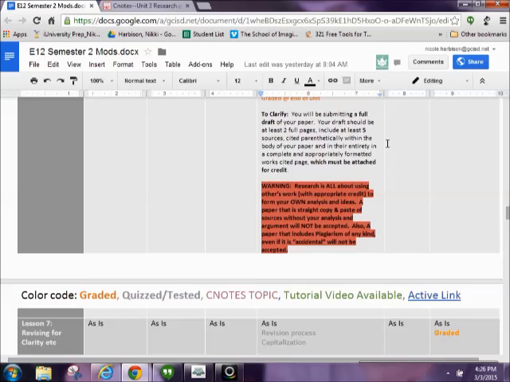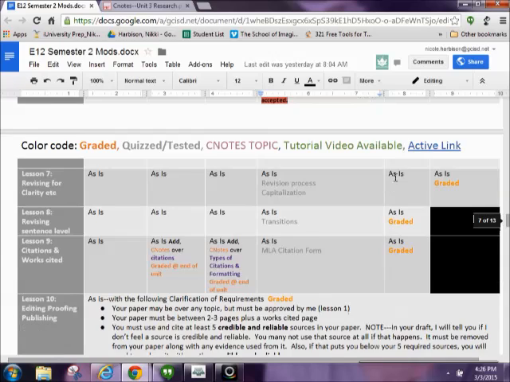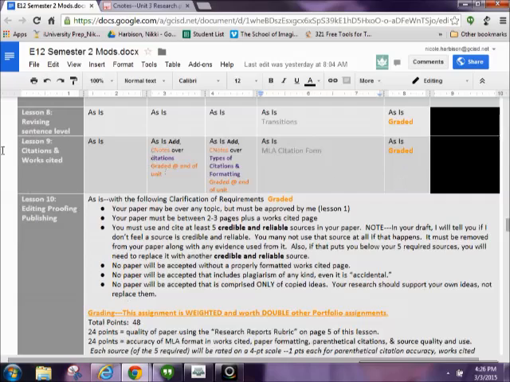But don't turn in a paper without a works cited page, and don't turn in a paper that you've passed off work as your own. You've accidentally picked up the source's words. That happens, right? You've been reading a source and you accidentally type the same words. You've got to be careful about that. All right, so that's your warning. The rest is the same.